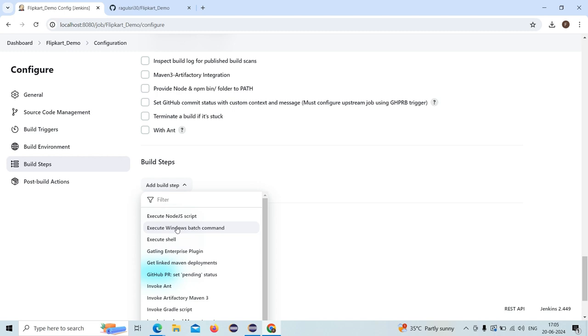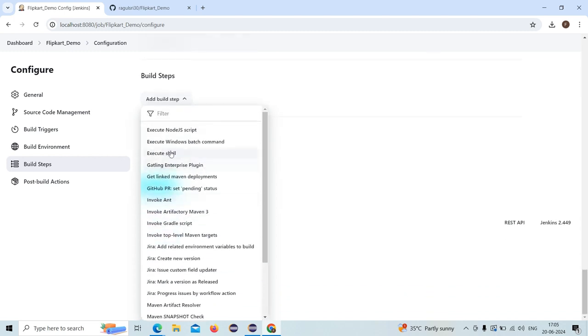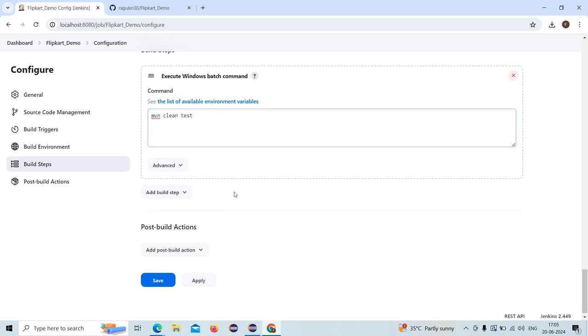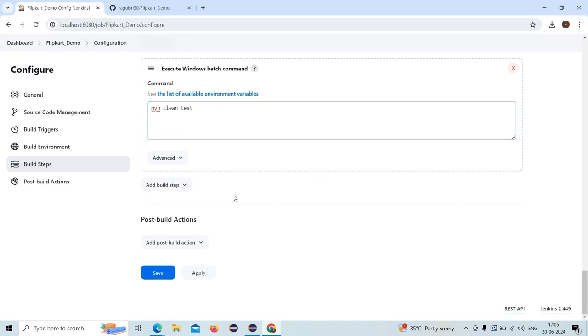Then I'll go and execute a Windows batch command. I need to click it. Okay, I'll add a batch command, mvn clean test, since it's going to run the Maven project with clean test. I'm going to give mvn clean test here.